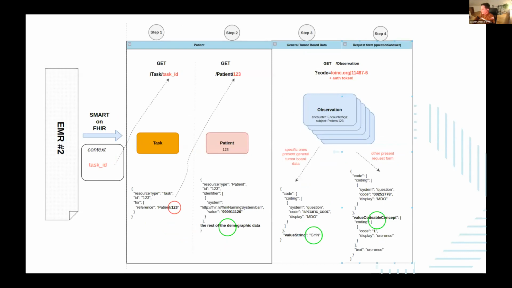We were presented with the task ID, and they told us that if we want to get the patient demographics, we first need to do a read on the task, and then we need to extract the patient reference from the task to do a read on the patient. So these were 2 integration steps that we needed to do to fetch the patient data block that we required. And the general tumor board data and the request form were all combined in one integration step. We had to do a search on observations with the specified code, and based on the auth token, they also knew which context this is about.